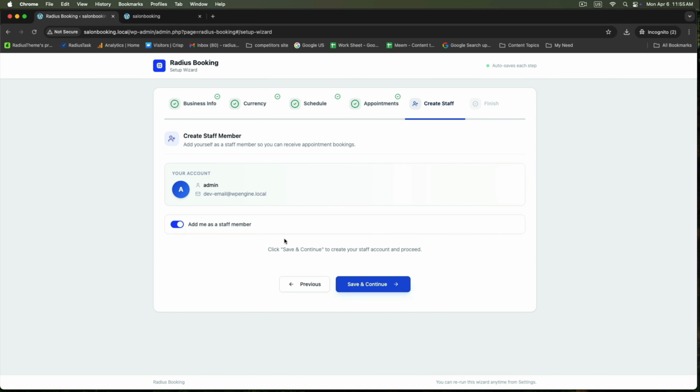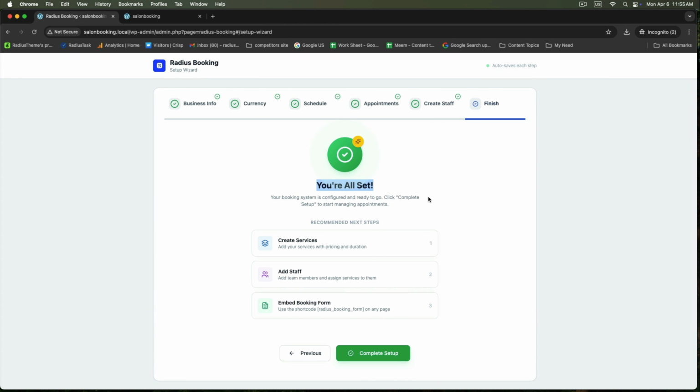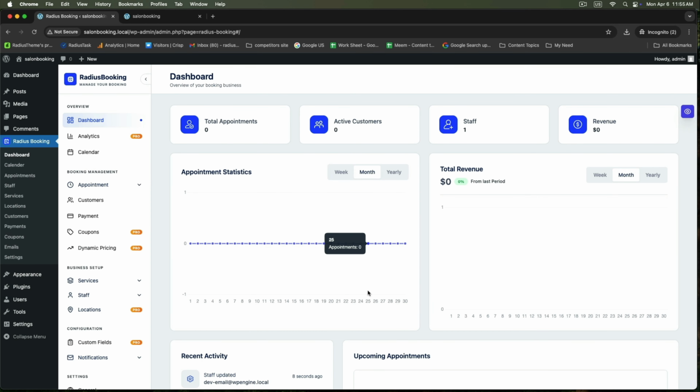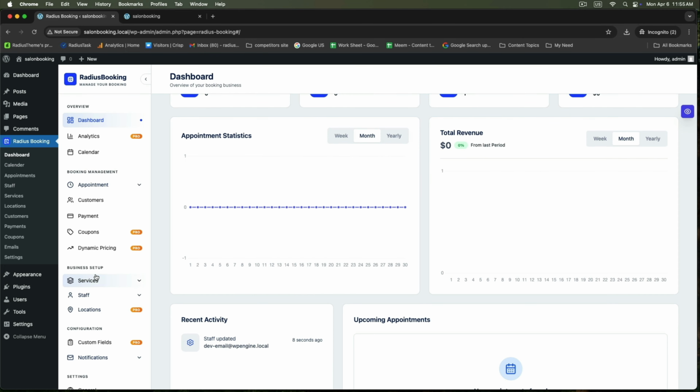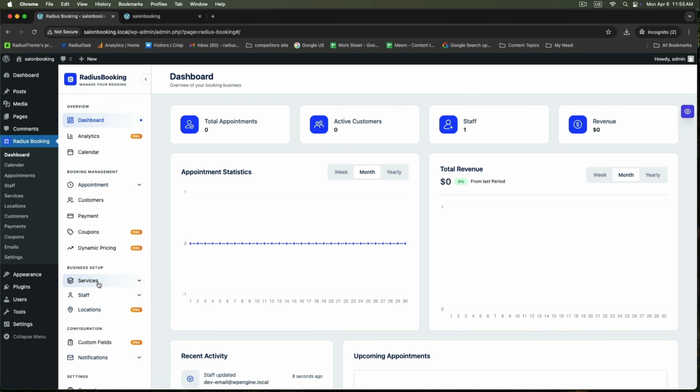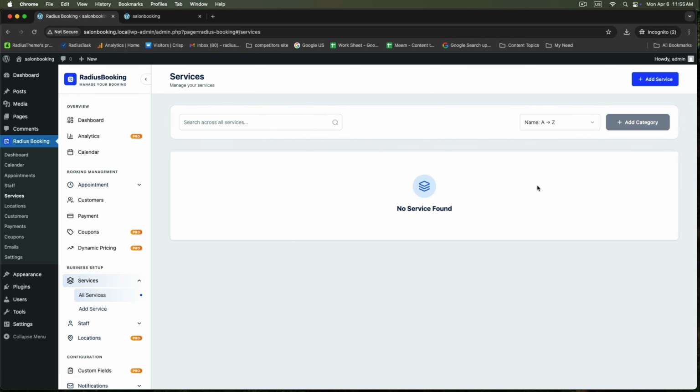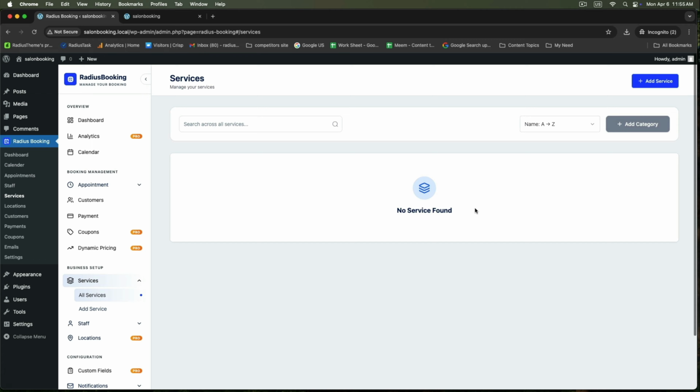Next, create staff, where you can add yourself as a staff member to receive appointment bookings. The booking system is done, but after it, a few steps are recommended, like create service, add staff, and embed booking form. Now we will add service details. Go to the dashboard from Radius Booking, navigate to Business Setup. Firstly, we will add a category, so click on it.